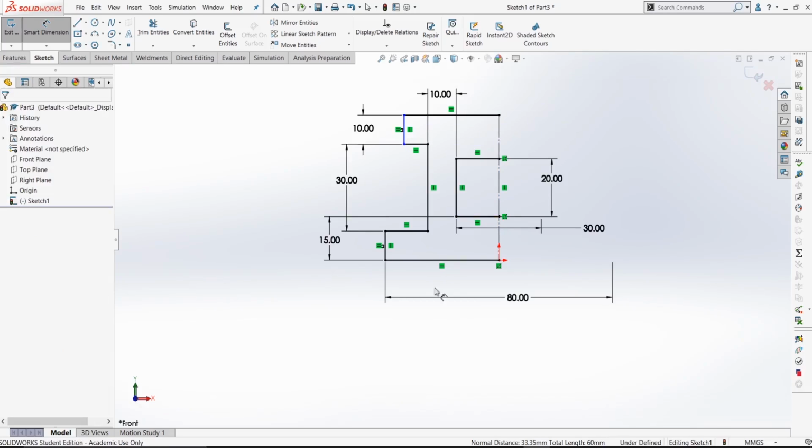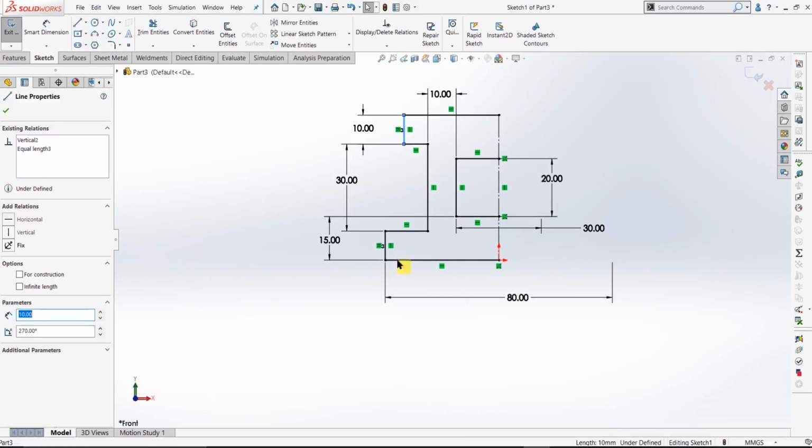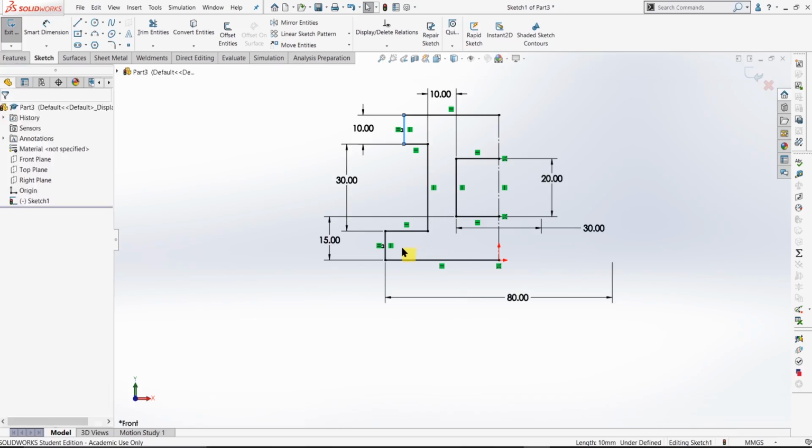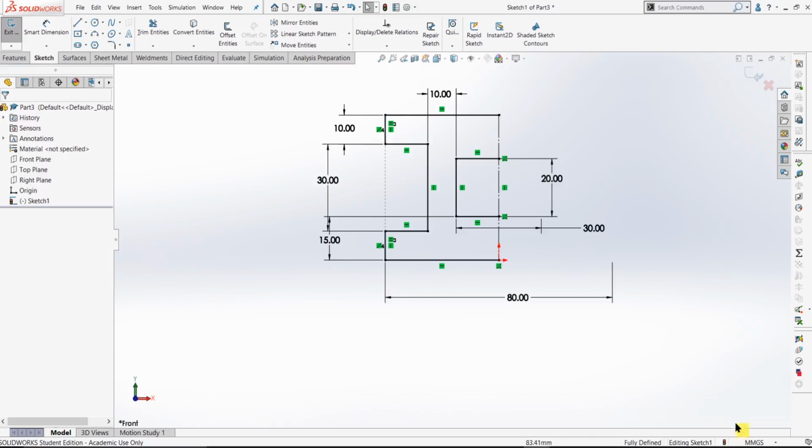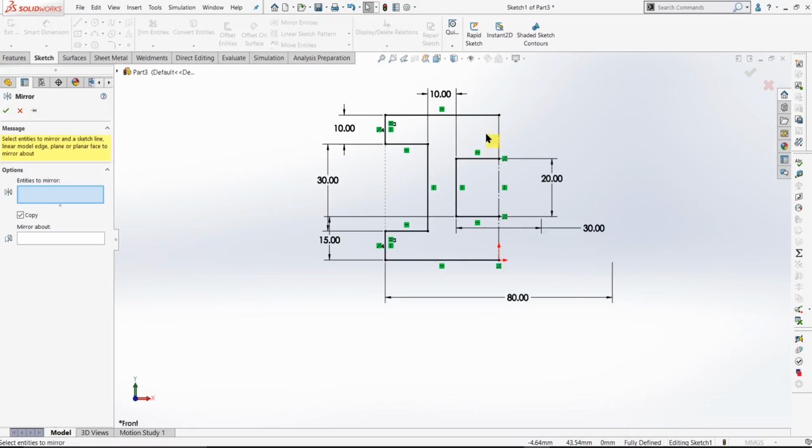So what I do is I exit from the dimension tool, select this line, press the Control key in Windows and Command in iOS, and then select this. Over here on the left-hand side you can see this collinear. Collinear means both of them will lie along a straight line. Now if you look at this place, you can see that the sketch is fully defined. So the only thing left is we have to mirror it.